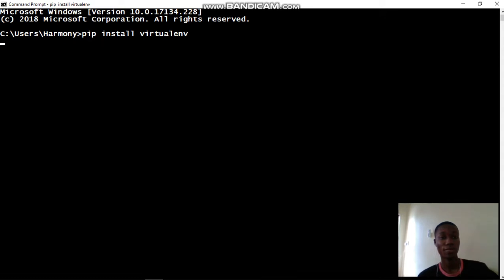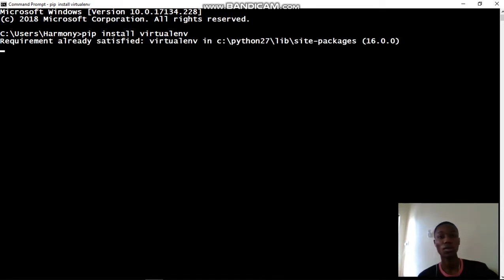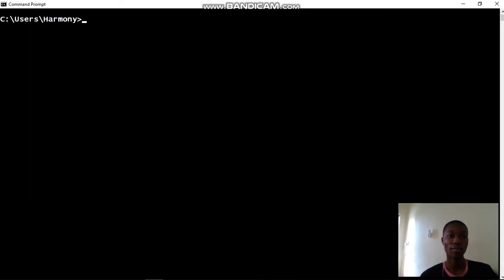We are waiting for the virtual environment to install. Okay, I already have this installed on my computer. If you're on Linux, you will have to do something like this: sudo apt-get install, I think it's virtualenv, like this. So once you've done that, I'll install.